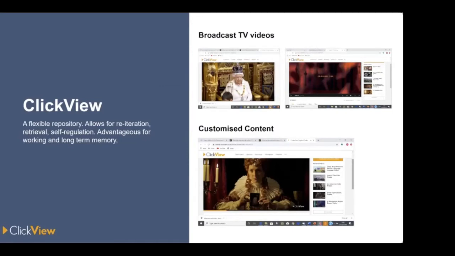So what you have in the ClickView repository is broadcast TV. So pretty much everything that's been on the television will be there, copied and recorded. So you can click into that and backtrack if you've missed anything, it's all there. But there's also customized content.